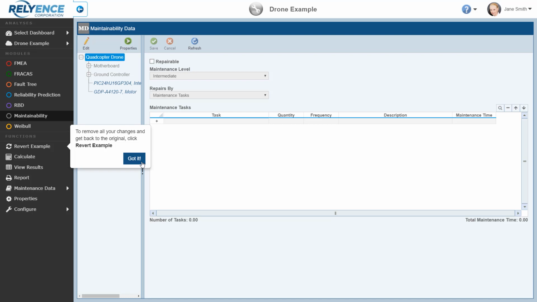If you have already opened and modified the drone example analysis, you can easily remove all of your changes and return to the example analysis in its as-supplied state by clicking Revert Example in the sidebar, which is highlighted in the message that Relyence is now showing. This is not necessary in this case, so for now I'll click Got It.